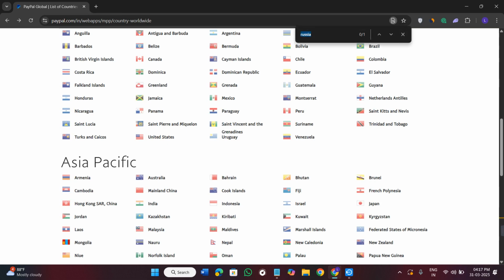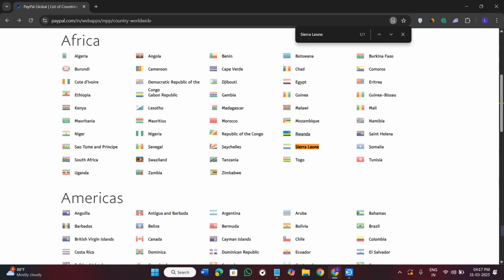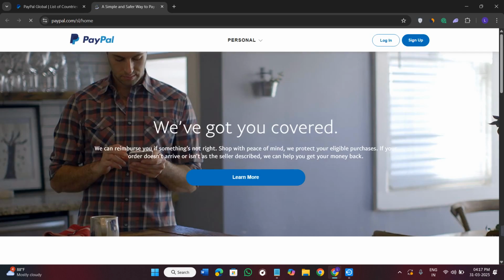Now once you are on this page, simply press Ctrl plus F on your keyboard, and here you need to simply search for Sierra Leone. Now as you can see that it is available, so click on this link and it will redirect you on the PayPal's home page. So this page can be accessible from this country.